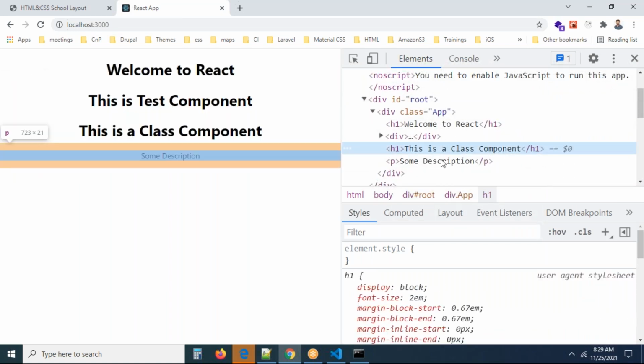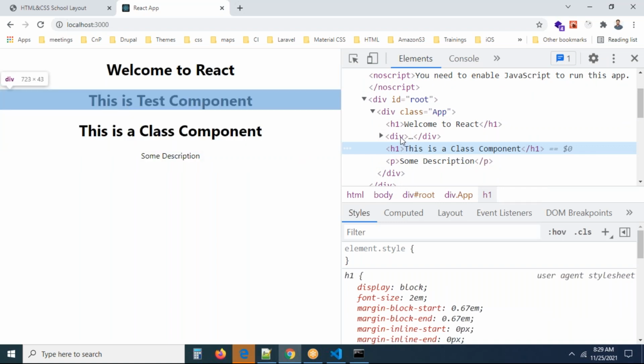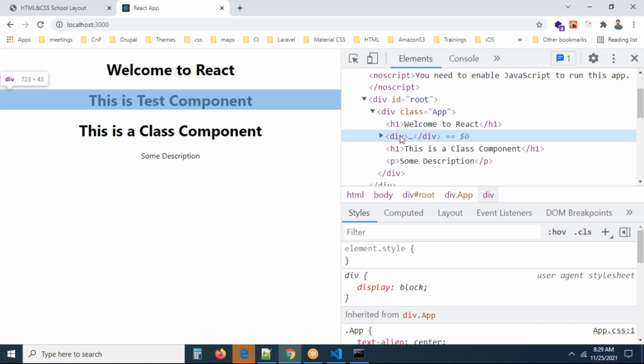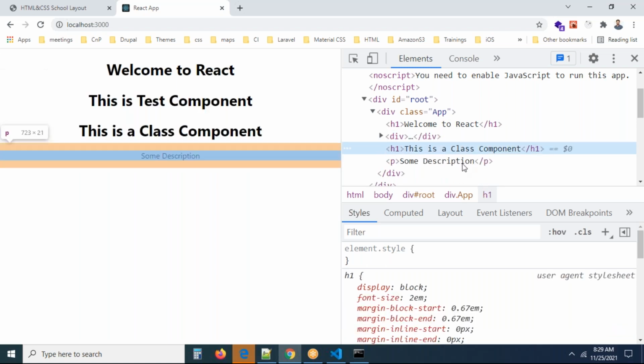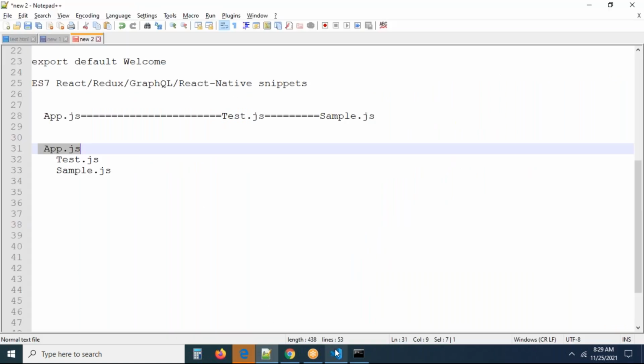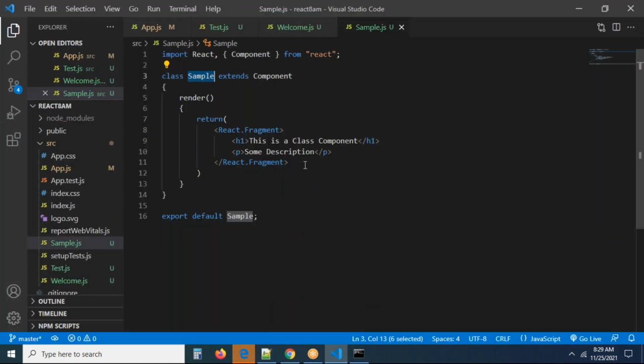Now you can see these two are not in a div. They are directly placed into the app component. But this one has the div and div. Why? Because we didn't write React fragment, right? To avoid additional divs, we will use this concept, which is called React fragment. You can check this. Writing it empty is also valid, an empty fragment we can also take.